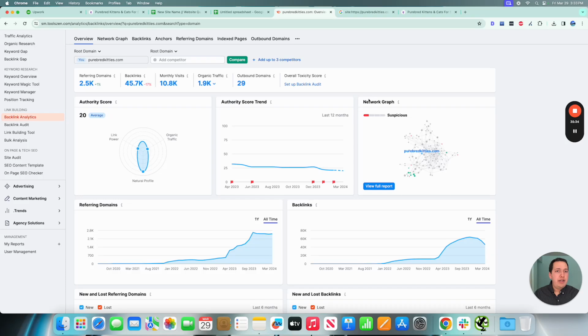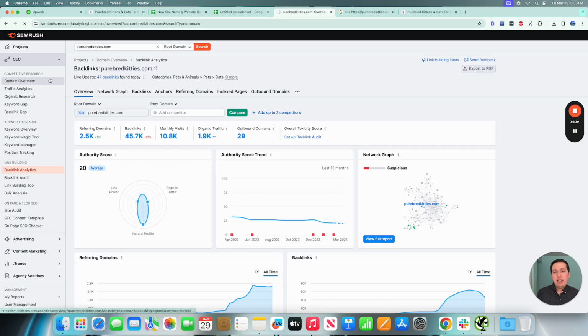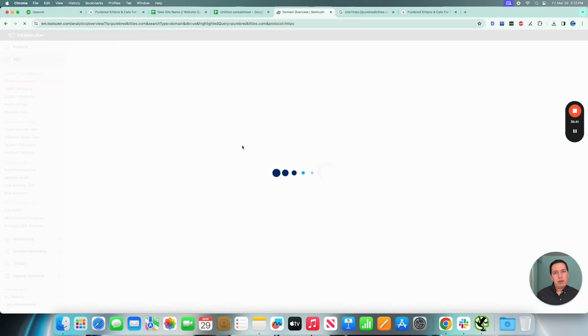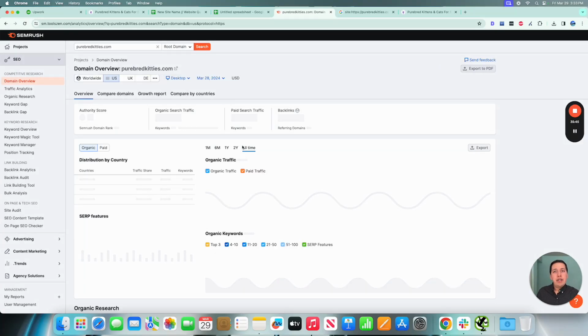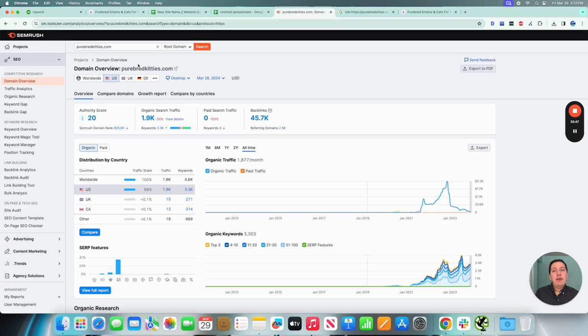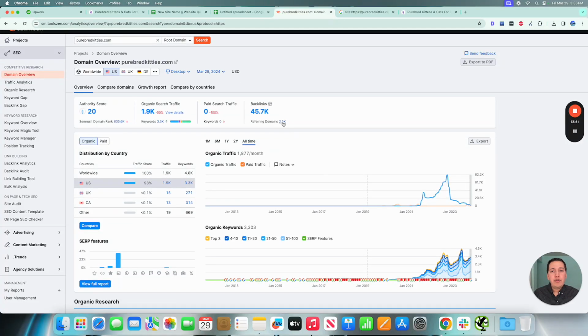But yeah, we could see Network Graph says that they are suspicious. So something to keep in mind when you're doing this topical website analysis. You may want to say like, okay, I may want to dedicate a few hours, given that they have thousands of backlinks or referring domains. So one referring domain can link back to this website multiple times, which is why you see the difference here.